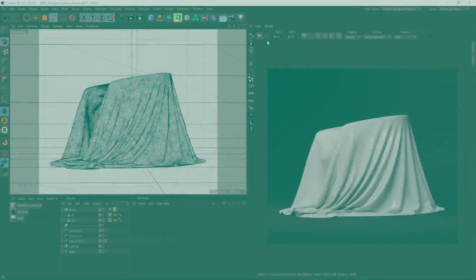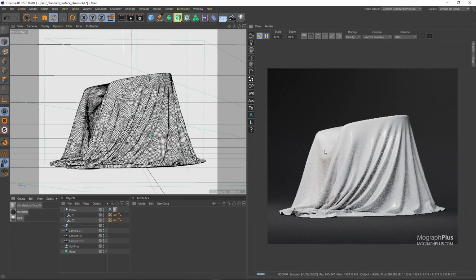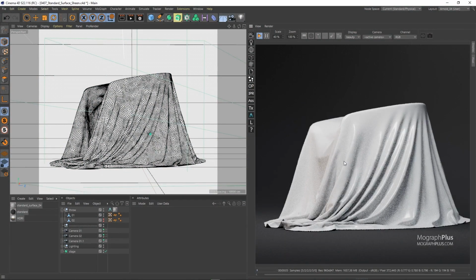In this lesson, we'll learn about the Sheen component of the standard surface shader and how to create realistic fabric shaders in Arnold for Cinema 4D using the Sheen component.